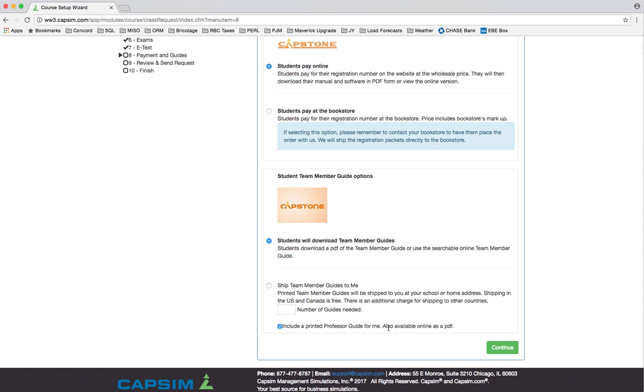Now, if you want your printed professor guide, which has got a little bit more in it than the others, then you can click this. Remember, I'm setting up multiple groups here, so if I keep clicking that, ultimately I figured out I'm going to need 8 groups of 4 and 2 groups of 3. If I click this every time, I'm going to wind up with 10 copies of the professor guide. I don't need that, so I'm just going to click it this time and then not do it every time.